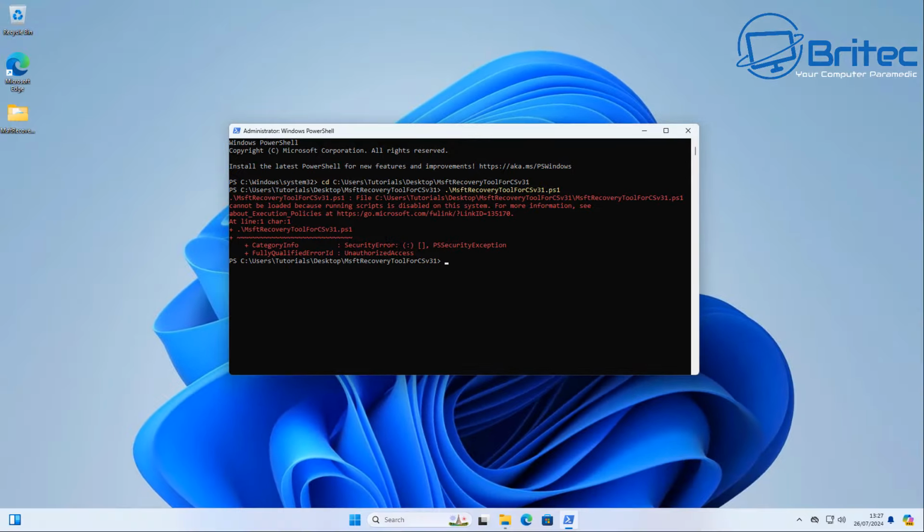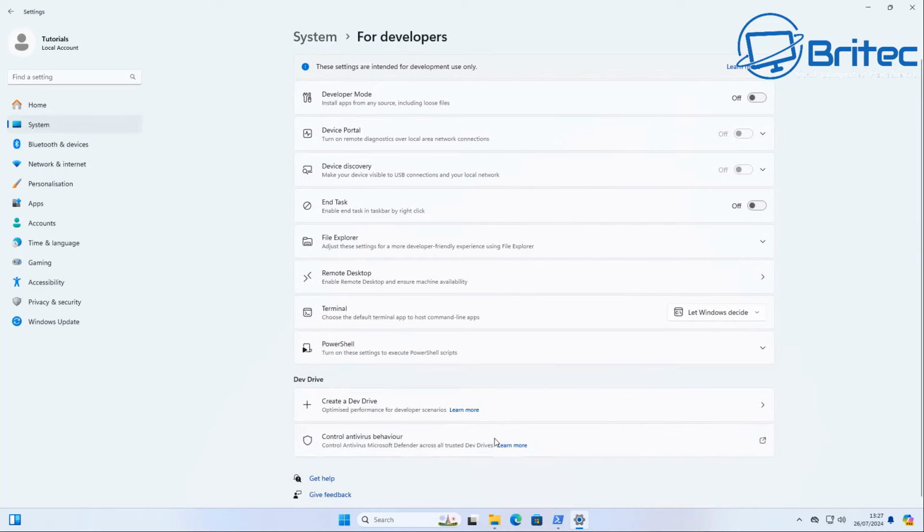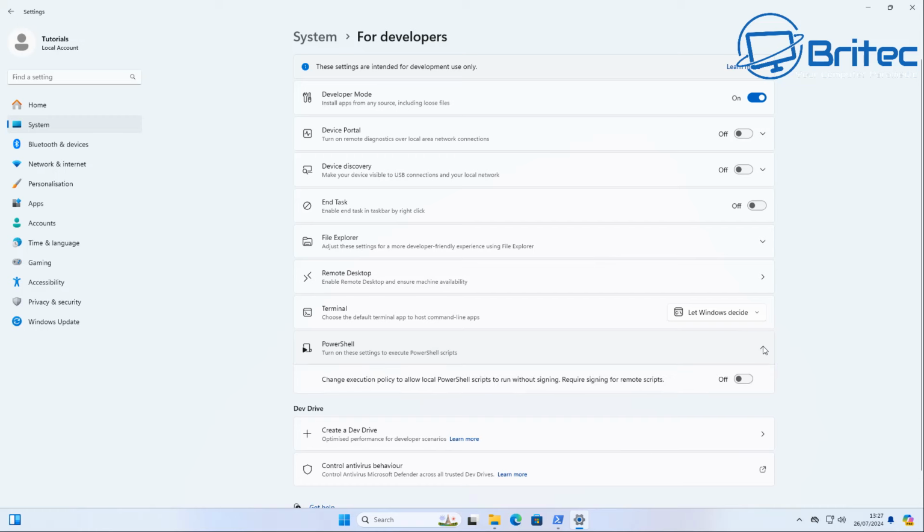So I'll quickly show you how to do that. Click Start, Settings, then go to System. And from here, we're going to come down to where it says For developers. On the developer mode, we need to enable this and turn it on. And then you should see a section down here saying PowerShell. You just need to turn on this feature right here, which is to run PowerShell scripts on your system. So enable this feature. You can turn it off afterwards.